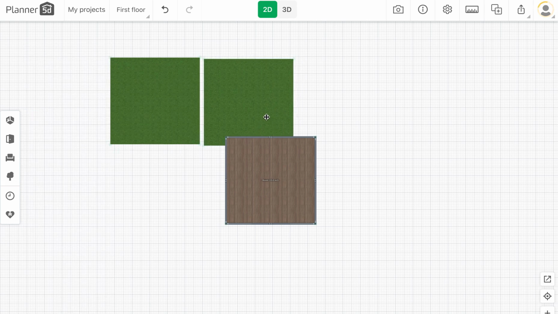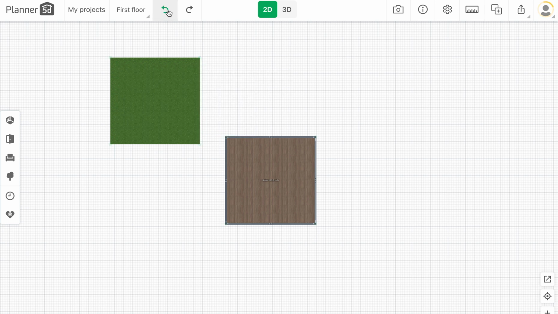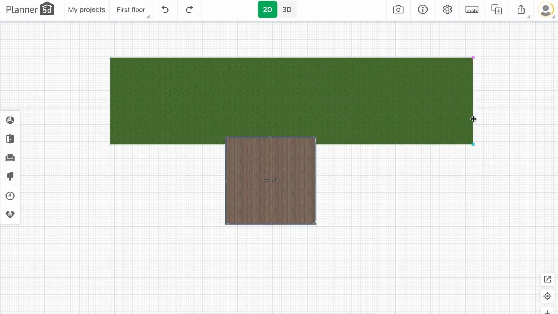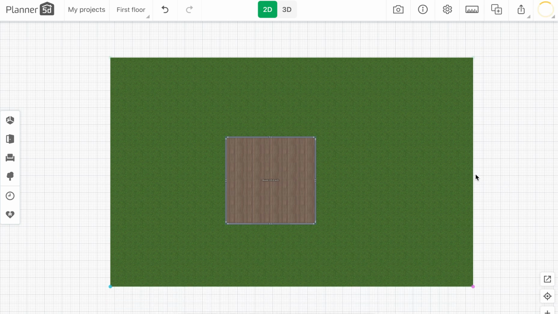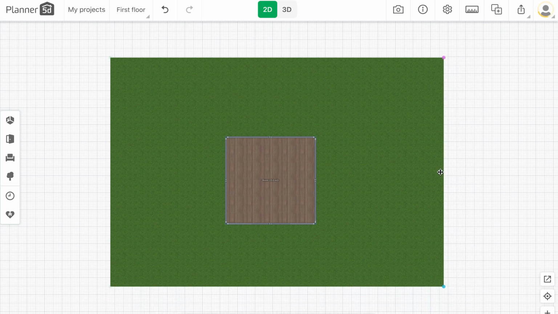Now I see a lot of students that will duplicate and start patching in the grass. You definitely don't have to do that. The quickest way is to grab the side of the grass, stretch it out, grab the bottom of the grass, stretch it out, and there you have it.